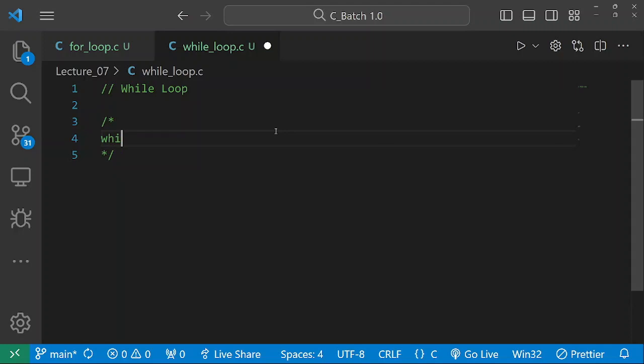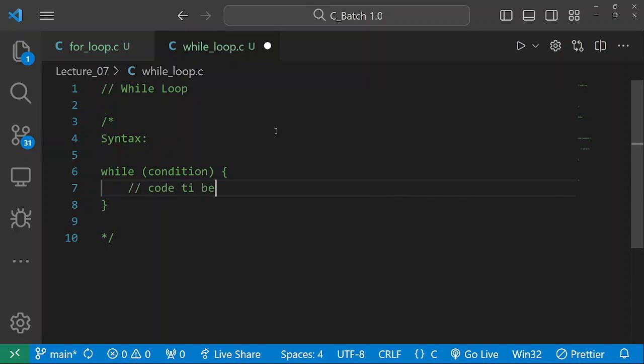So the general syntax of while loop is that first write a while keyword. Then in parentheses write a condition, then the curly braces, and here will be the code which you are going to execute. Okay, simple thing.